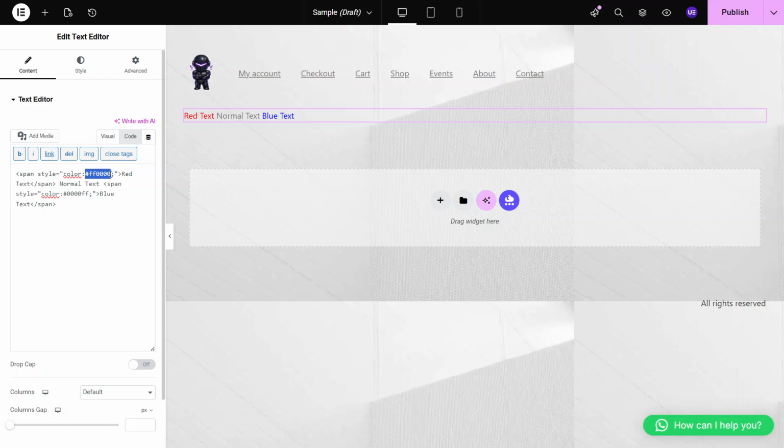Each word or phrase you want in a different color gets its own span, each with its own style attribute and color value. After adding your spans and colors, look at the preview area in the center or right side of the screen. You should now see your heading with different words showing in different colors.